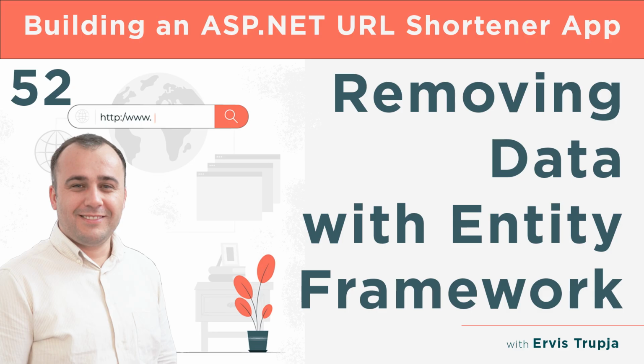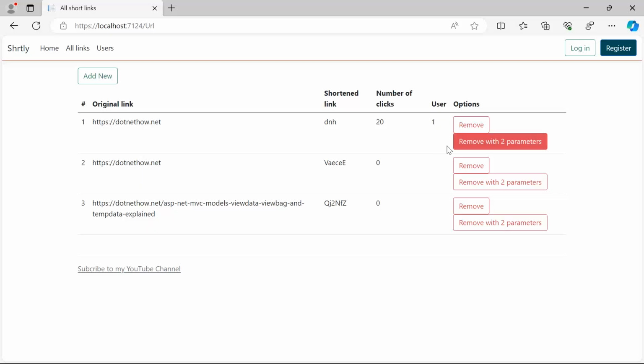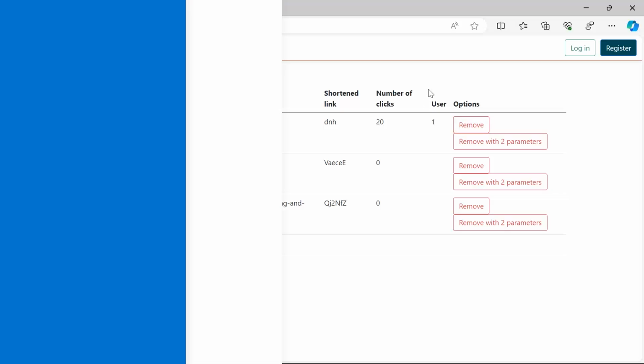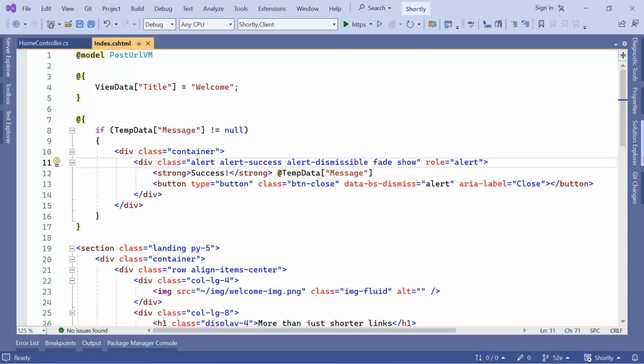On this part, we are going to first clean up this page by removing this remove with 2 parameters button. And then you are going to also learn how to remove an item from the database whenever you click this remove button. In here, let us first go to that view.